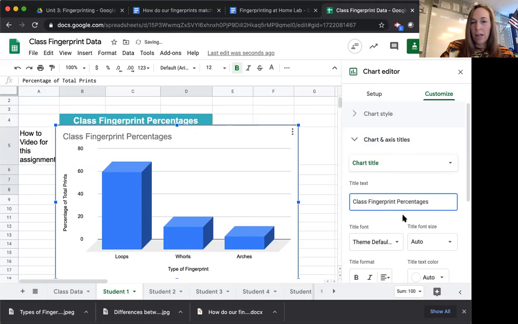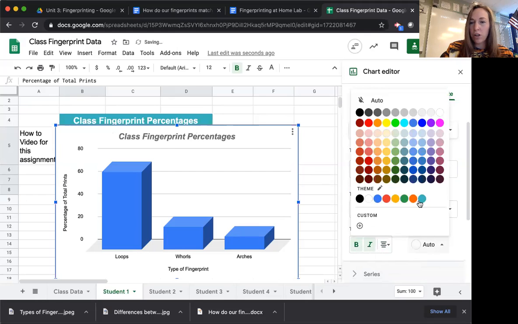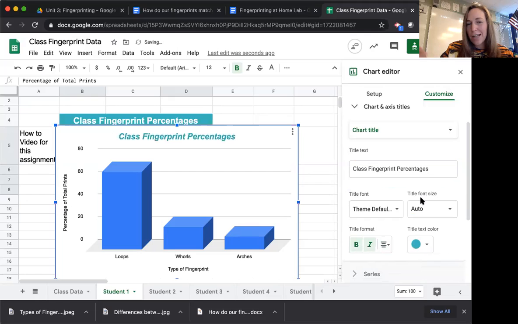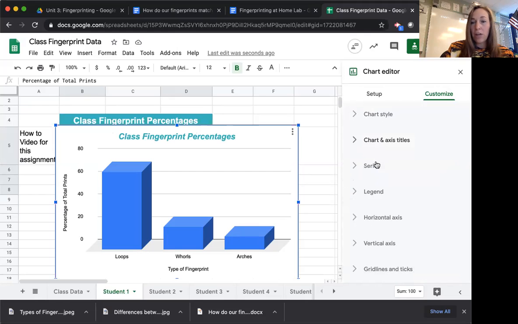And it's up to you if you want to bold it, italicize it, put it in the center. You can change the color of it. Maybe you're like, I'm a big fan of that teal, I want to keep it that. I don't know if that's teal. You can critique that on your own time. But you can do that for all of the titles. So you can go to your horizontal or vertical axis title and you can bold them, italicize them, change the color. The location where you change the color of your bars is going to be in the series portion.